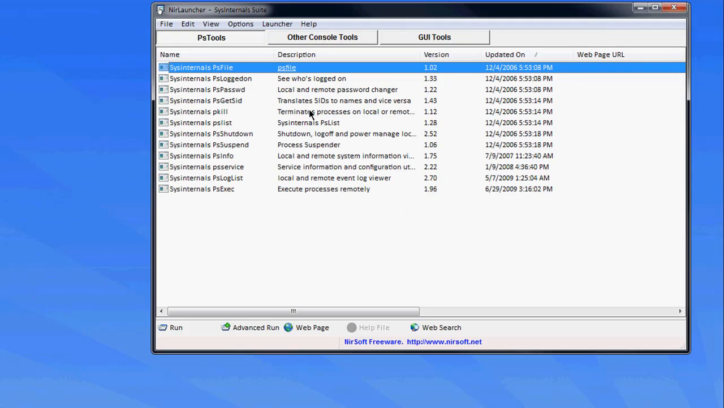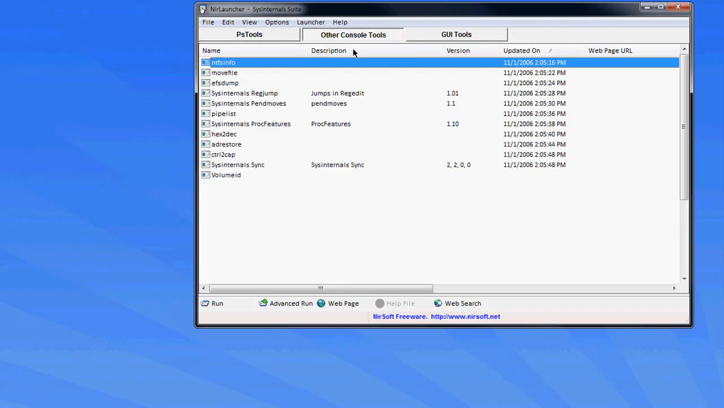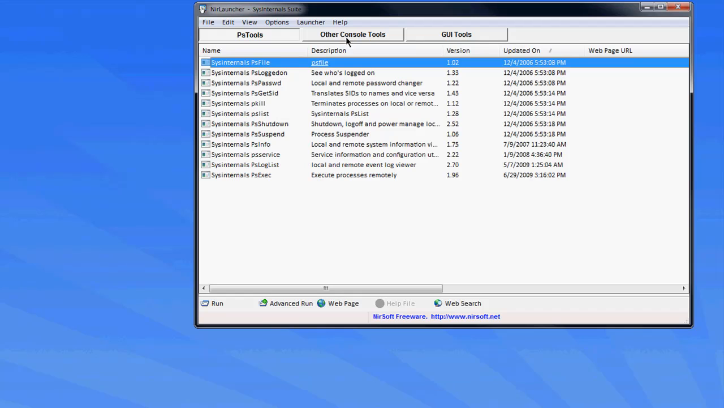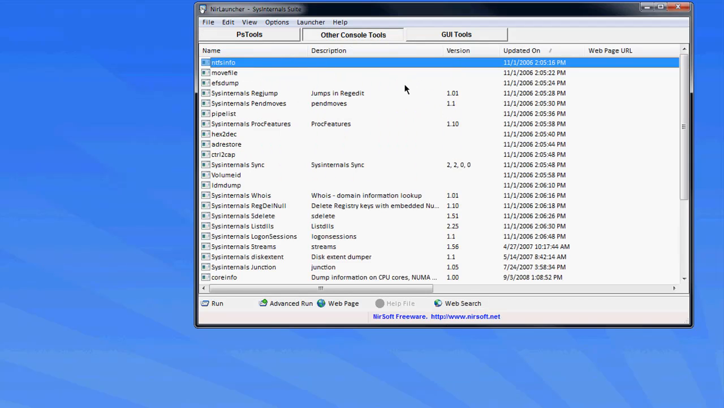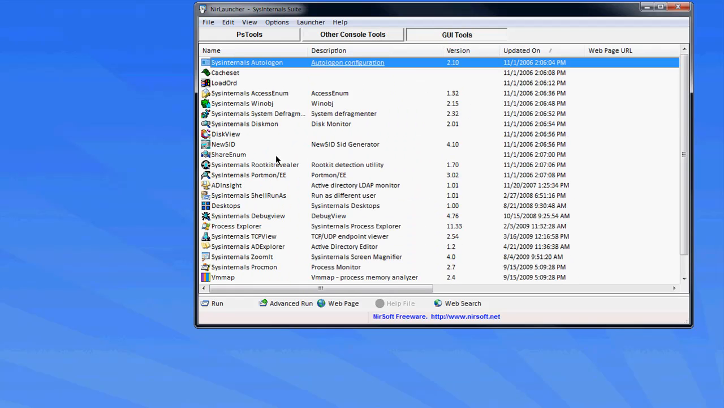And as you see there, it adds its own little tools, so PS tools, other console tools, GUI tools, stuff like that. So really cool stuff. And now you have a whole other package. And this one provides really cool tools as well. You can explore around. One of my favorites that I've used in the past is called ZoomIt, and I believe they package it in this one, if I can find it.